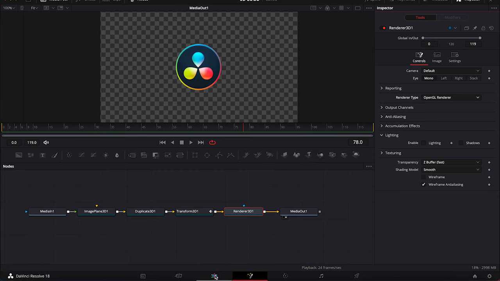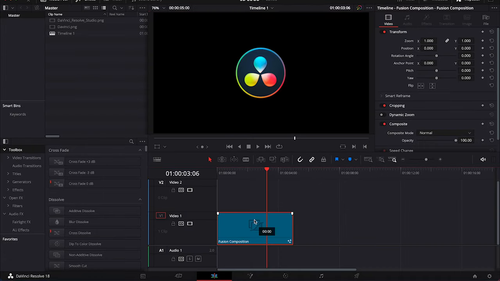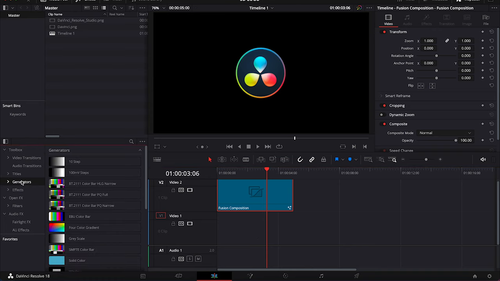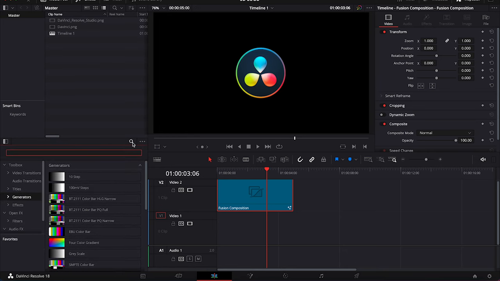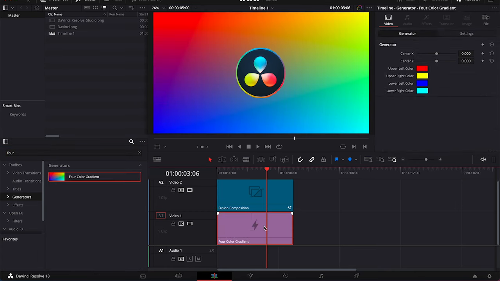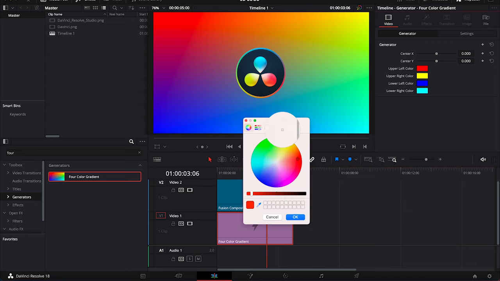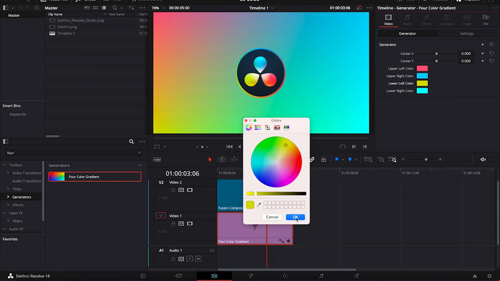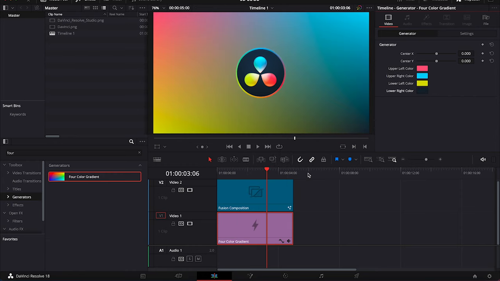Okay, so now let's move to the edit tab and let's add the background behind the logo. So I'll move it onto the second track. Then I can go here to my toolbox, then generators, and I can grab a solid color, for example. But I also can search for the gradient, and let's click on it. And then here I would change the colors quickly. And you are ready to see the final result full screen.